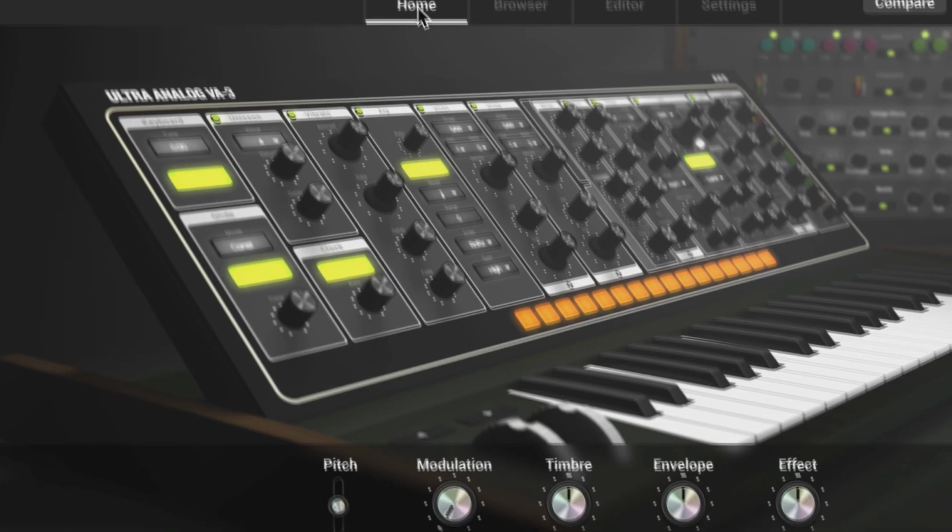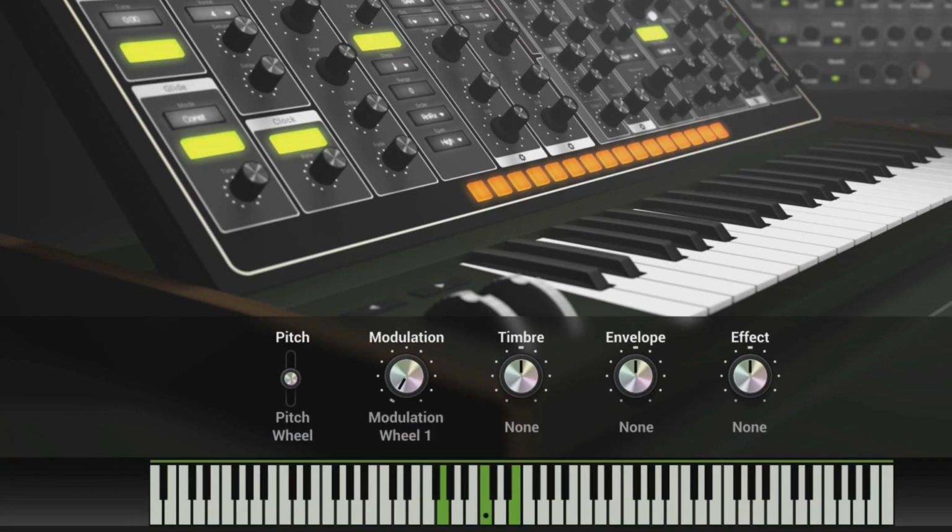The new homepage features 4 easily configurable macro controls for deep real-time control of synthesis and effects parameters.